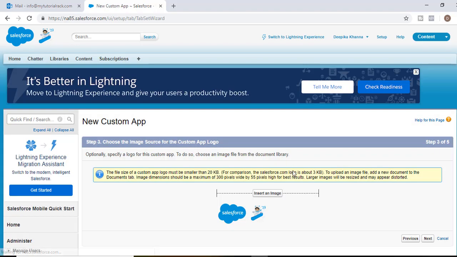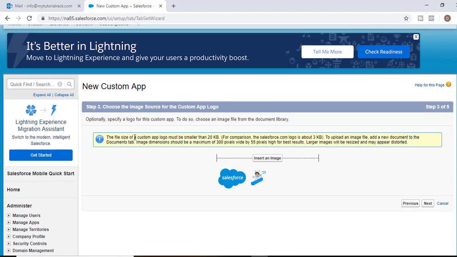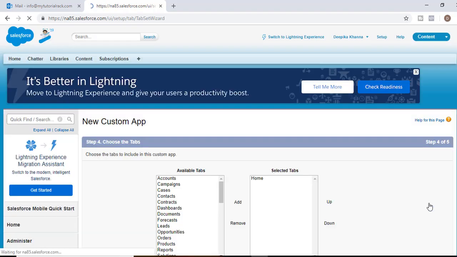Hit the next button. You can insert the logo here. If not, then this is going to be the default logo. Make sure if you're trying to insert a logo, it should be smaller than 20 kilobytes. So we'll leave it as it is and hit the next button.